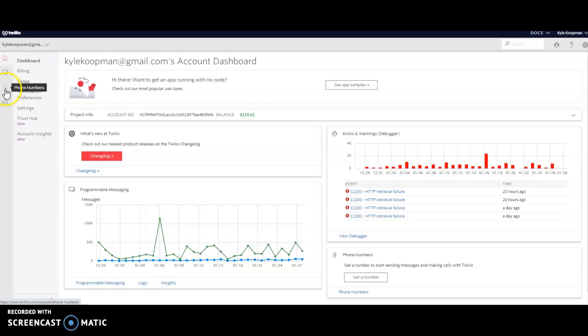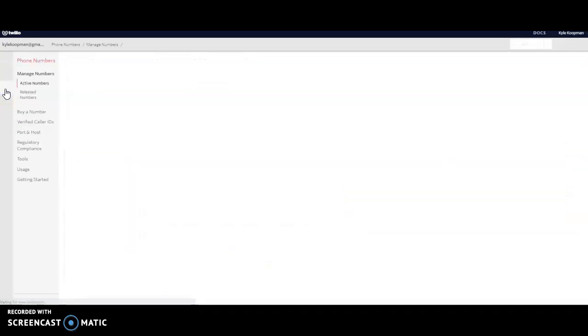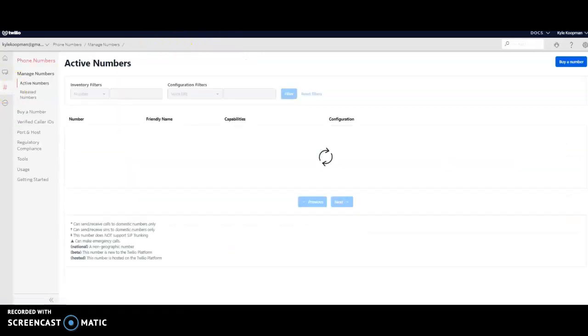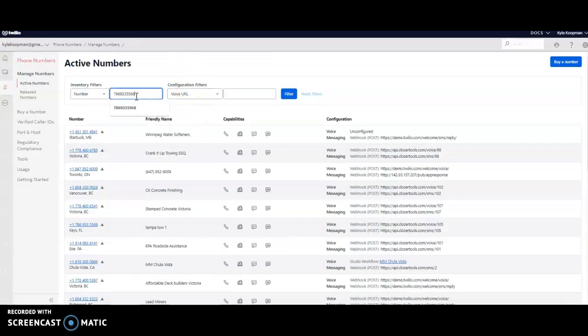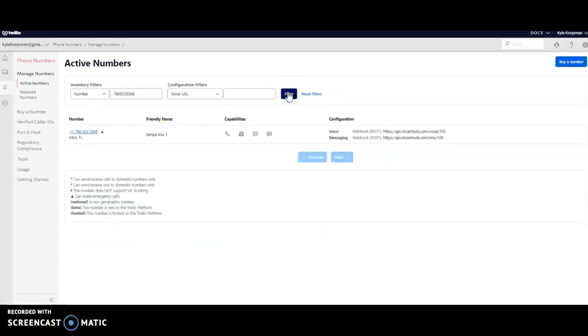Come down here to the phone number section. And let's look at one of the sheets here. So let's say this is the number in question right here. We'll copy it and we'll come over and paste it. So it has to be in this form. You can't have dashes or anything like that. And then you filter. So when you find it, you come in and click it.